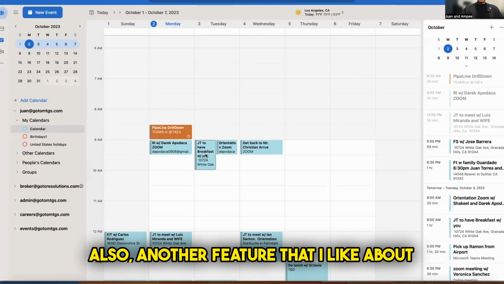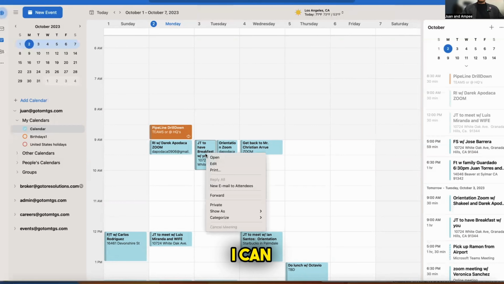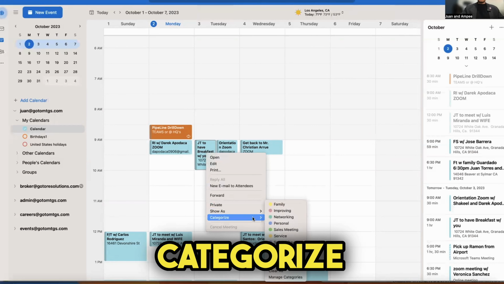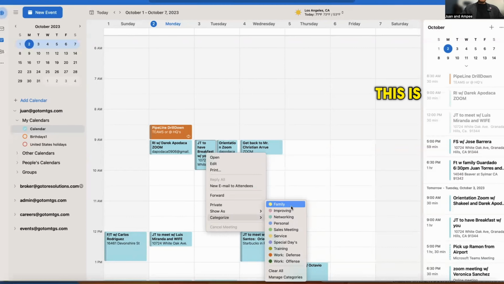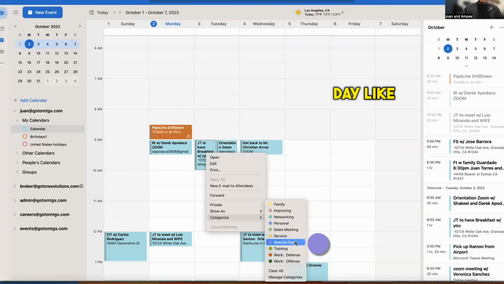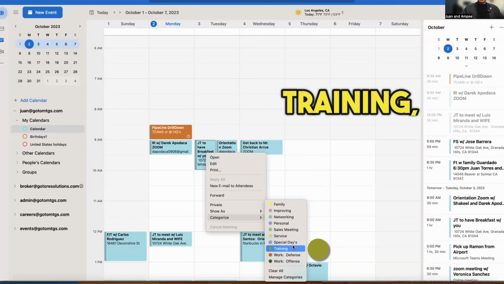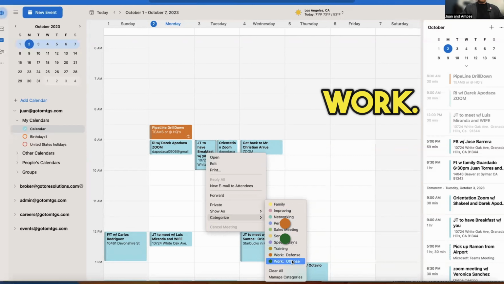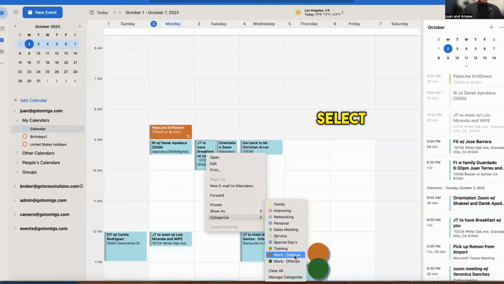Another feature that I like about Microsoft Outlook is that I can right-click on it and then categorize it. If this is family related, I'm going to highlight it yellow. If it's improving, that's one of our core values, I'm going to highlight it that color. If it's a networking event, I'll highlight that color. If it's a personal task, I'll select personal. If it has to do with sales, I'll select that. If it's to service a client, or a special day like my anniversary, I'll select that. If it's training, we'll select that color. If it's work on defense or offense, I'll select either color.